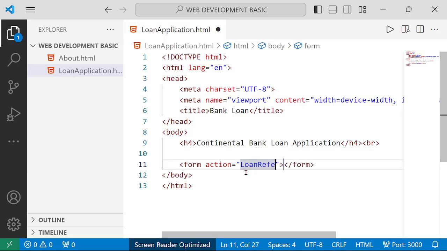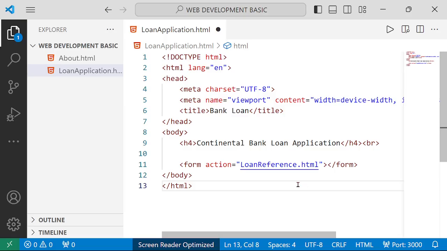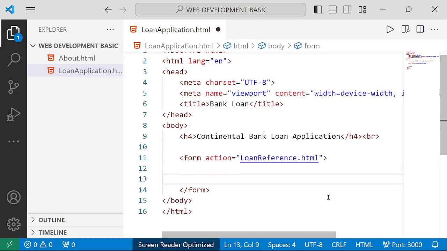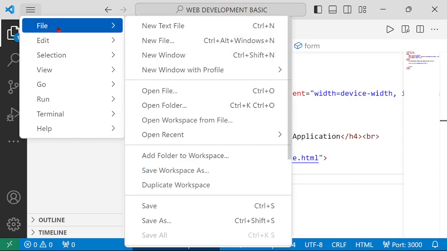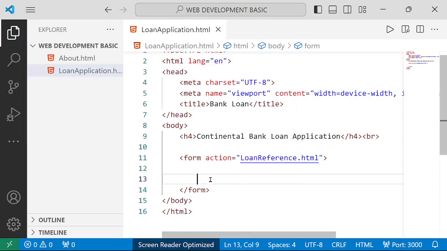So it's gonna be loan reference HTML. So we're gonna send this form results to loan reference HTML. Very good. File, save. Okay.